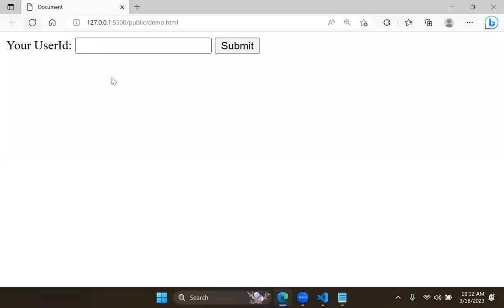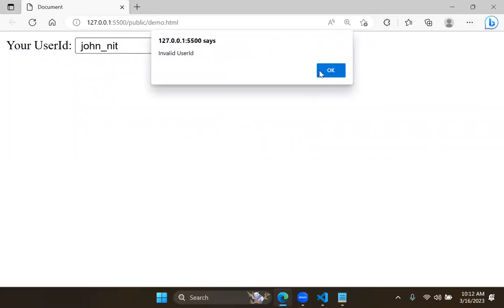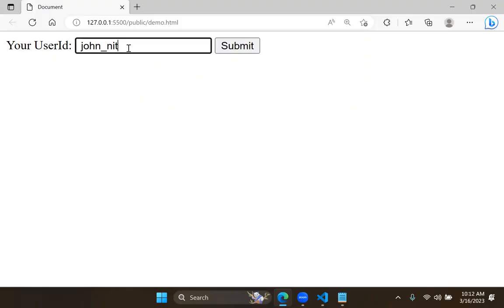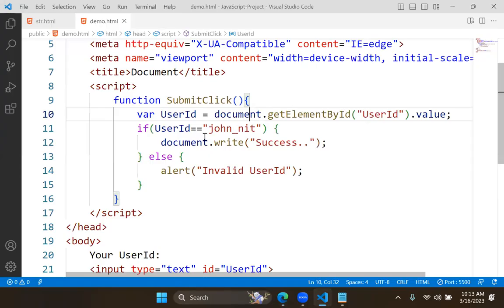That means, for example, with a leading space, I said John_NIT, again it is invalid. Why? Because there is some space, not after, before there is some space. There can be some space before or after. Then it is not going to verify. So such leading spaces I want to remove.